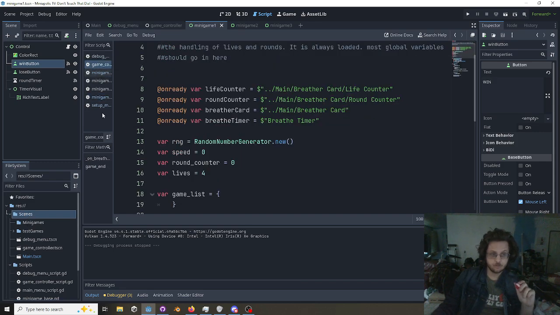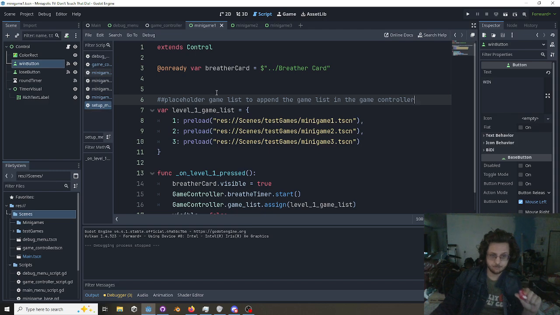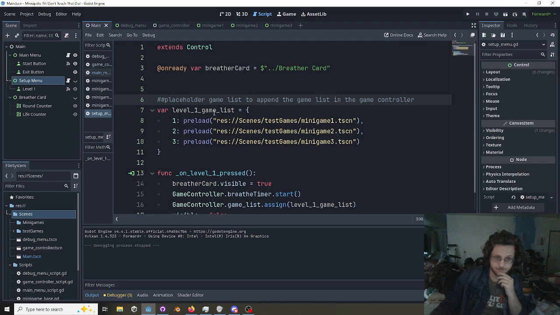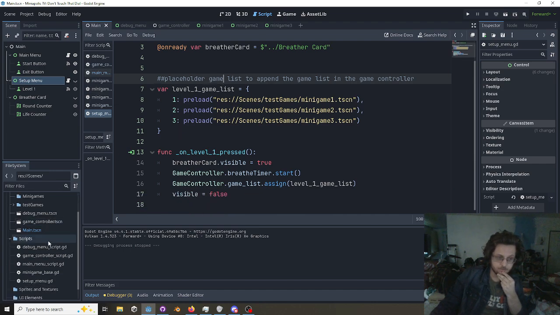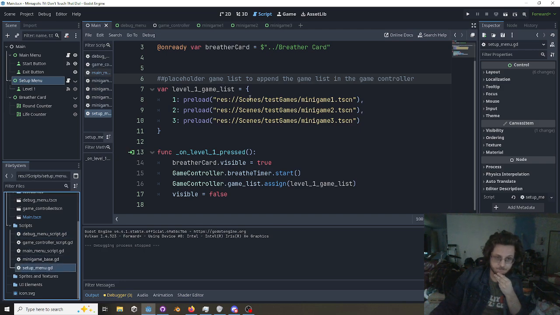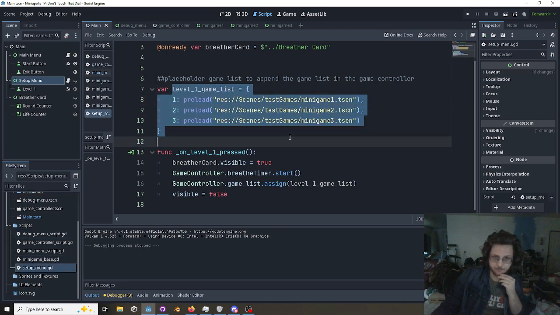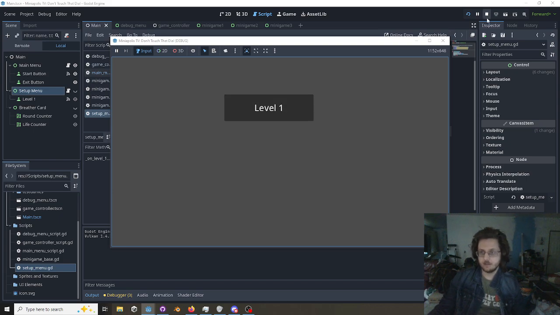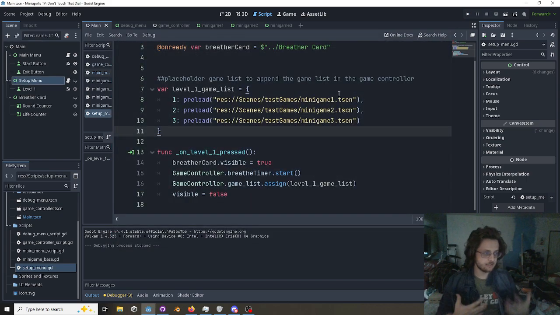you'll come to the game setup list here, the setup menu. So we go to here, this one, it's script, setup menu script. You can also find that down here in the scripts folder, setup menu. And it has this game list that gets activated when we press the level 1 button, this button right here. Because in these WarioWare games, you make sort of playlists of mini games. So we've got these playlists, and then here is the level 1 playlist.